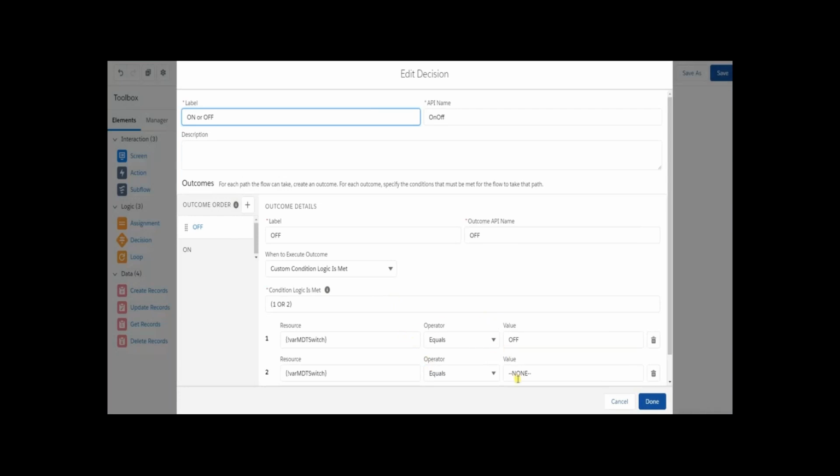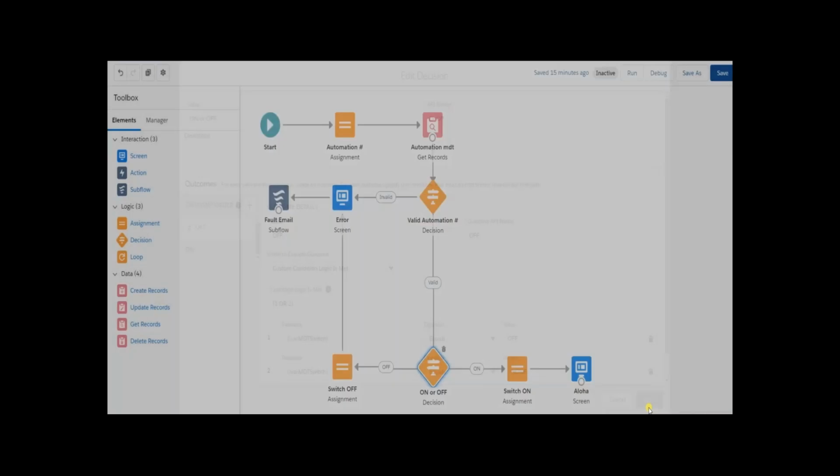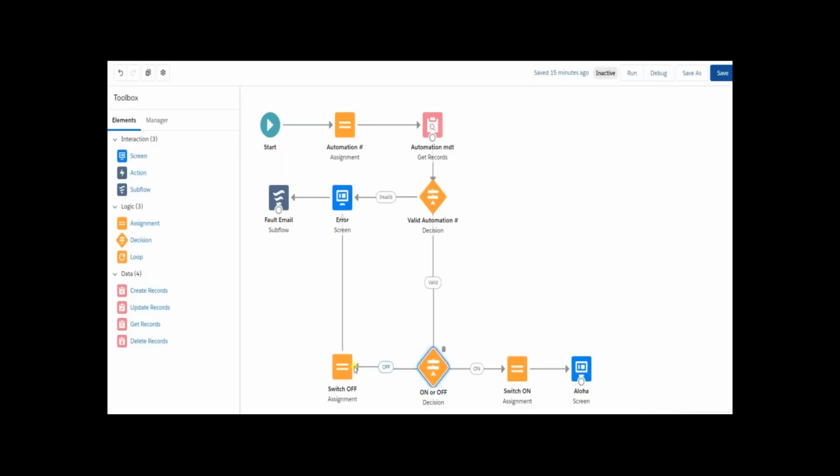What does the switch say? We found the number. Does it say on or off or none? And I say in my logic, if it's off or if it's none, it's off. Otherwise, it's on. And I do a really quick assignment. This is just so that it looks beautiful and it's easy to debug. I have one little Boolean field that says switch on or off, and I do an assignment saying true or false.